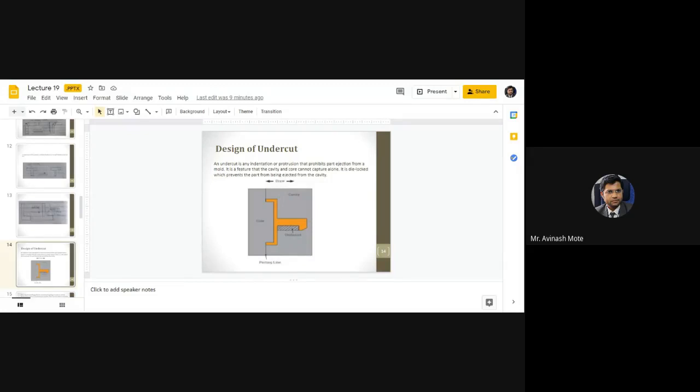Now one of the important ones, undercut. Okay, see, undercut means what? Undercut doesn't simply mean it is inside, it is internal. Okay, it can be external, it can be internal. Getting it? Okay, so it is indentation or projection. Simple thing, it is indentation or projection.